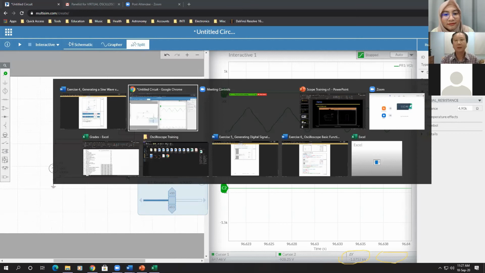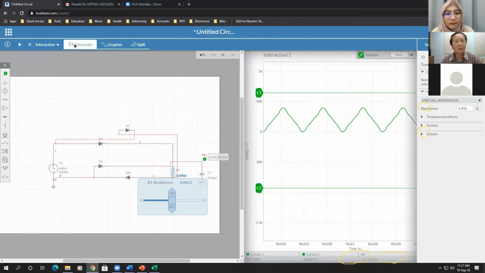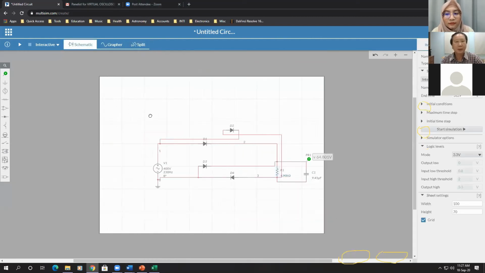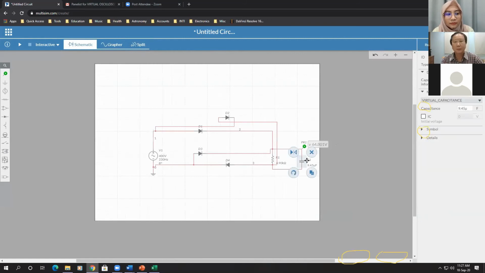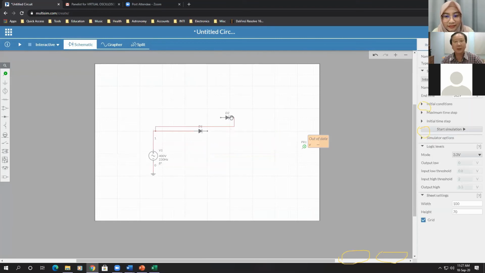Go to this exercise here. Okay, so let me get this out first. Let me clear this. Unfortunately, you have to click one by one to clear. I'm not sure how to do a quick clear.